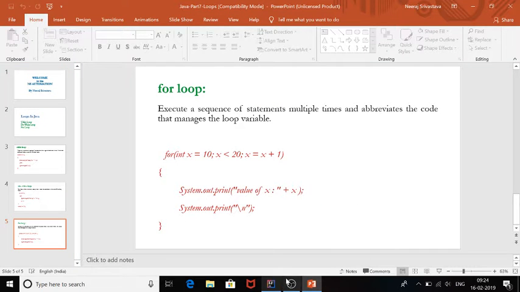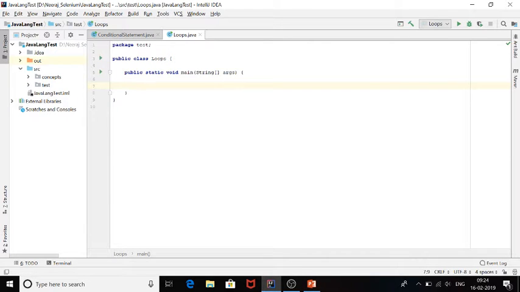Now I am going to show you how it works. Suppose you want to print this statement 5 times. What will you do if you don't have loops? You will write the code 3 times. If you write it 3 times, it will definitely print the statement thrice. But is this a good practice?